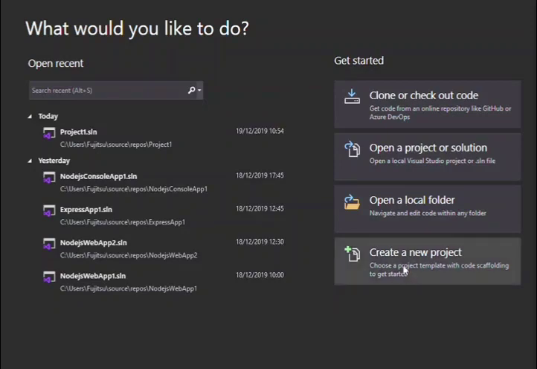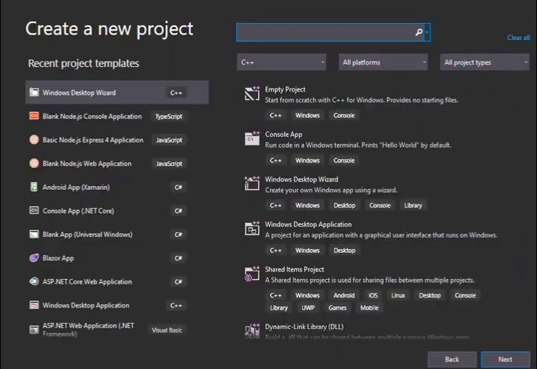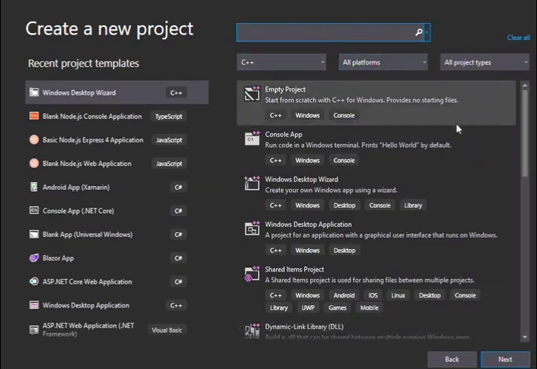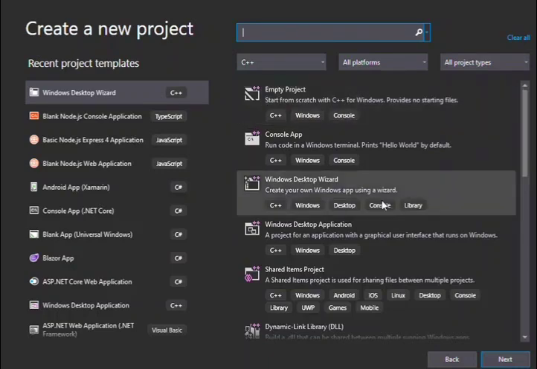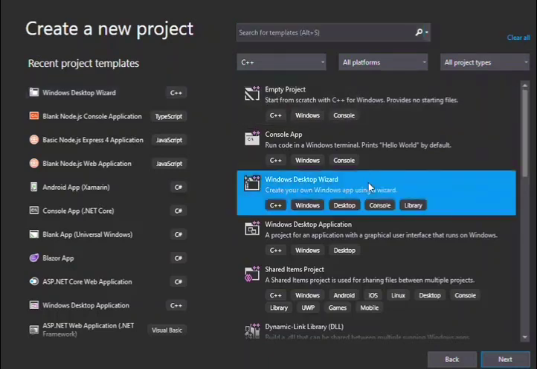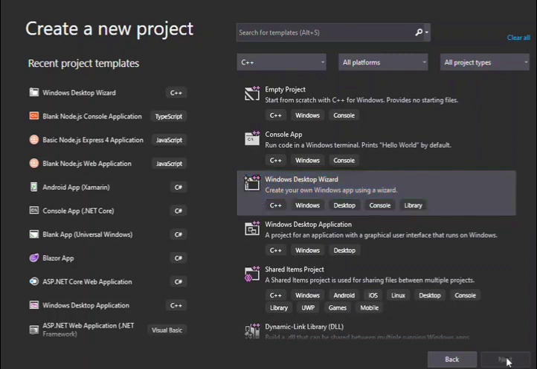So we go straight to create new project. In the new project dialog, we will select C++. All platforms, all project types, that's fine. But then we will look at the Windows Desktop Wizard. That's the one we will select. So we go next.